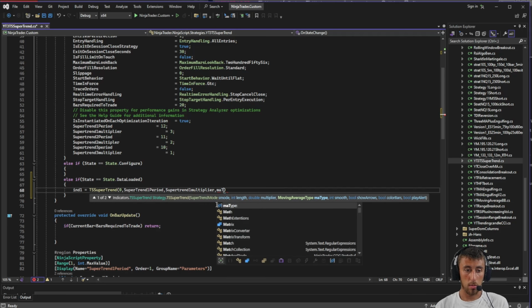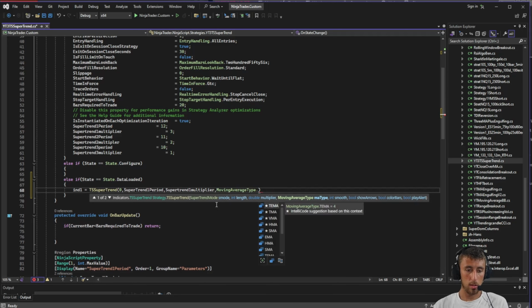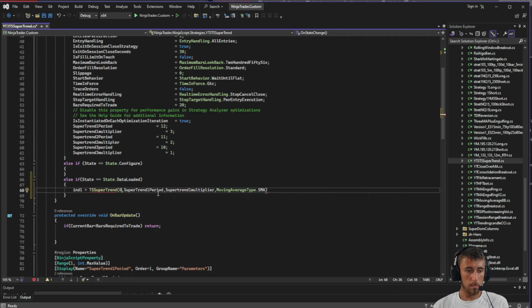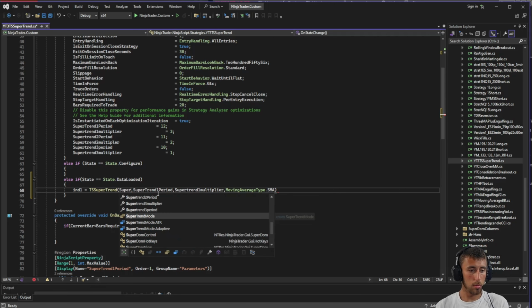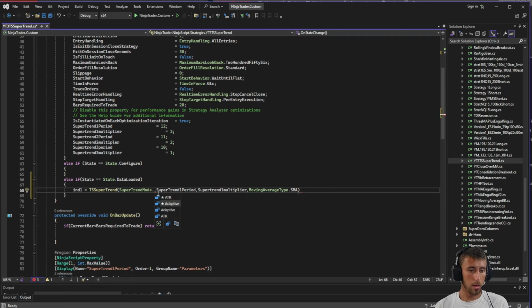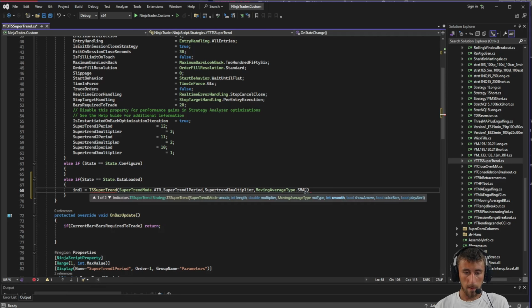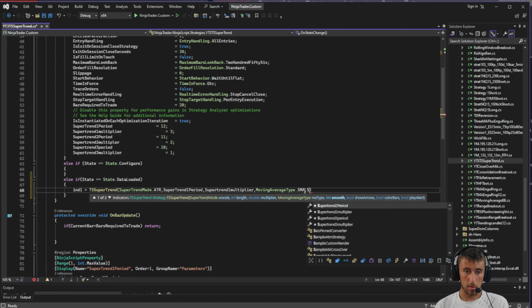You can try MA type dot, no. Try moving average type dot. Let's do the simple moving average. Let's try here the super trend mode dot. Okay, ATR. Yeah, that makes sense. And then the smooth. Let's just do the same as the period.